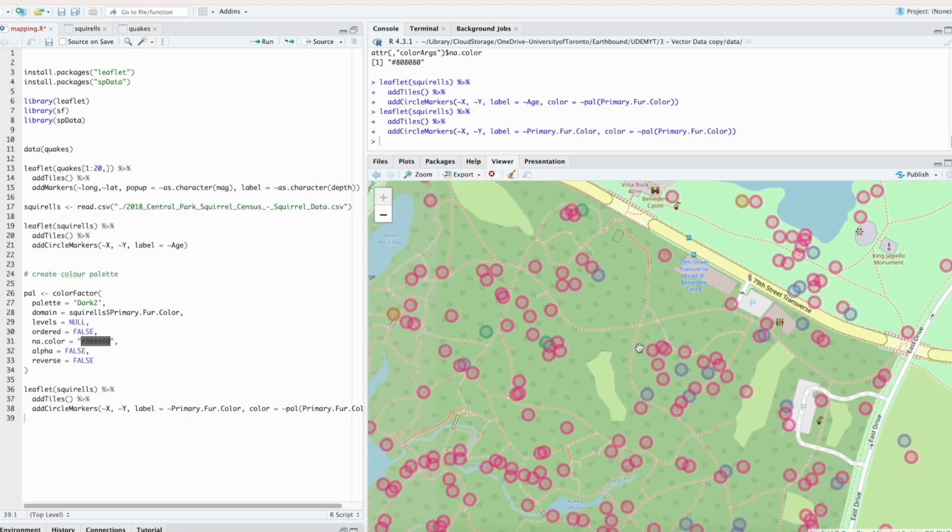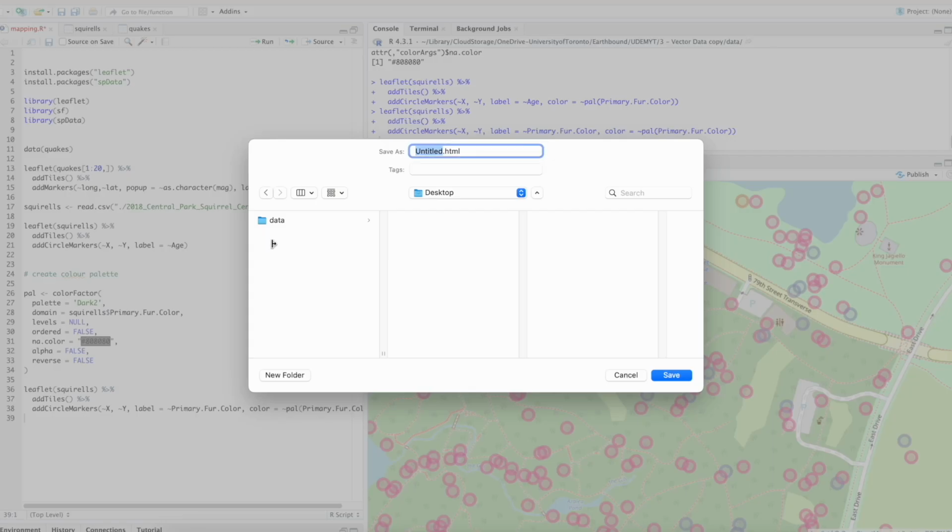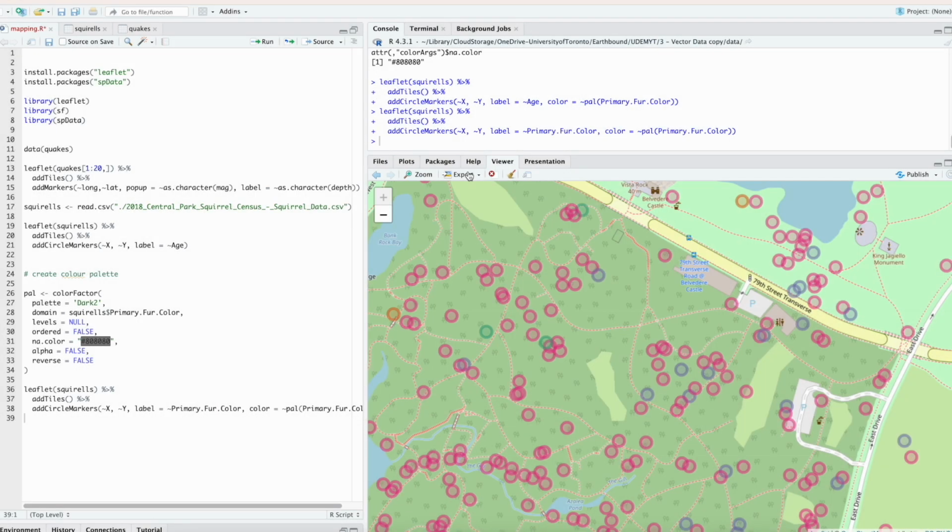So that's how you create a multicolored interactive web map. If you want to save this map for a website or for a web page, all you need to do is export it and save as web page. And you can pretty much just assign it whatever name you want. I'm just going to create a simple title. And then let's open it up in our web browser and see what it looks like.